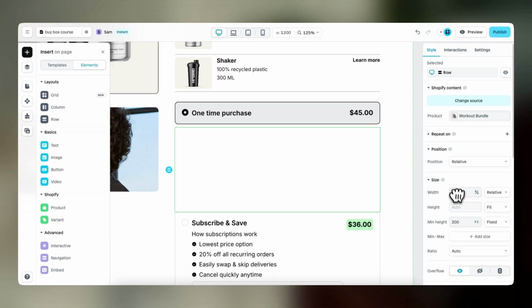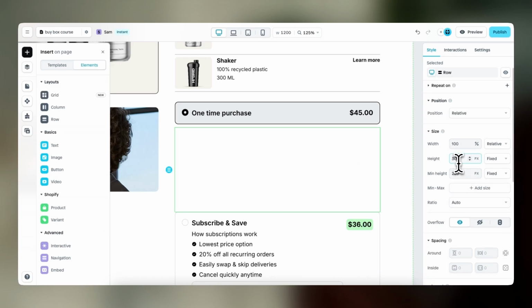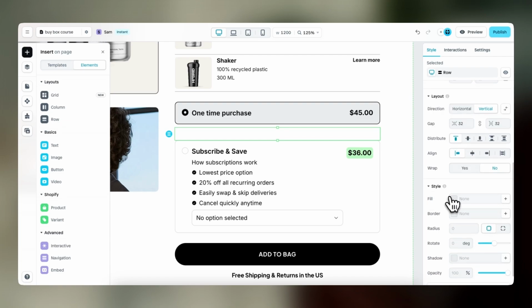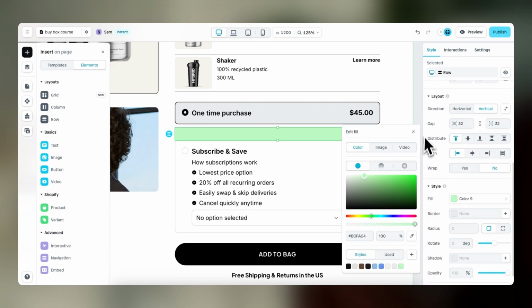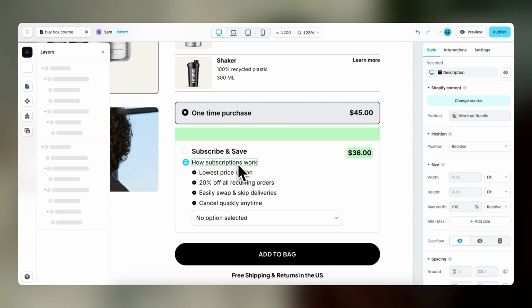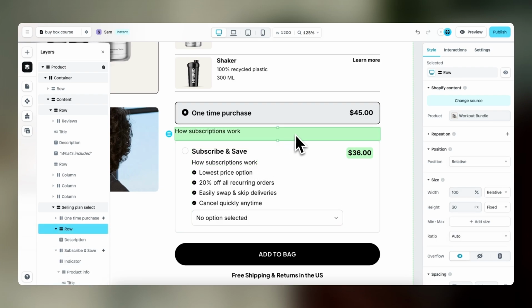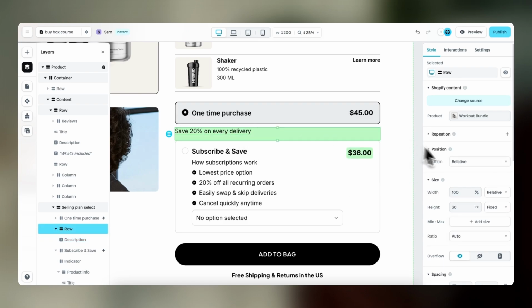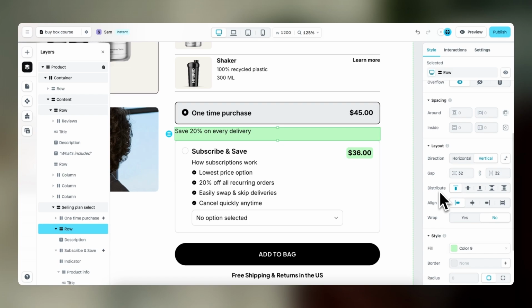Let's set the height of this row to 30. Then we delete the minimum height. Then we give it a fill color, this branded green color. Then we copy and paste one of these text elements into this row. This should say save 20% on every delivery, and then we place it in the middle of the row by changing the distribute and align settings from the middle and from the center.